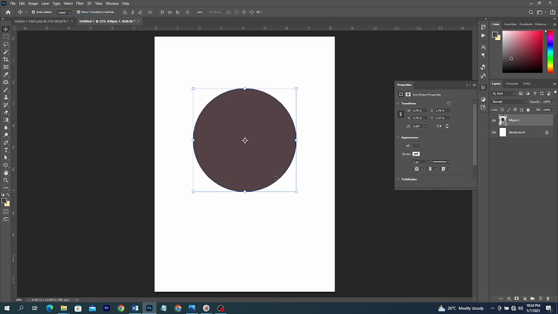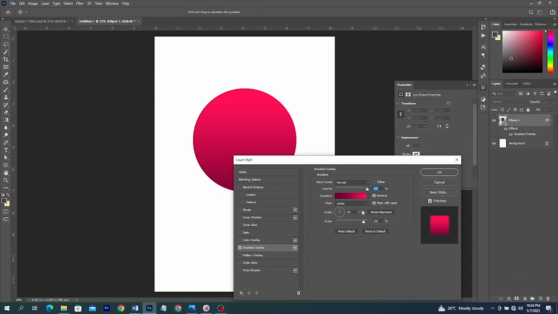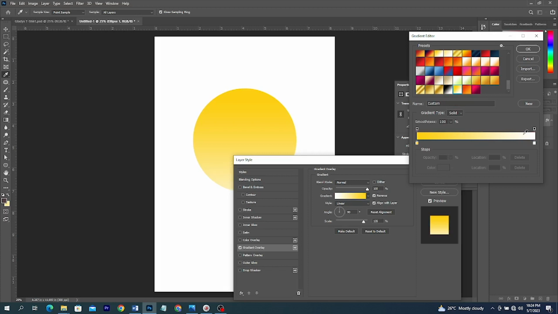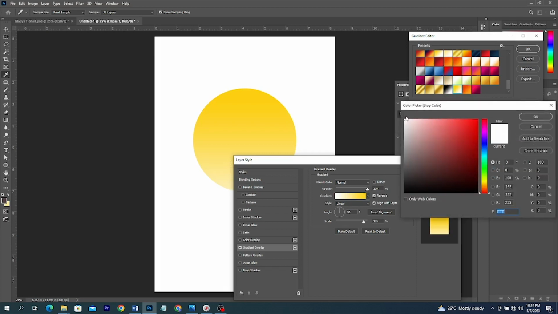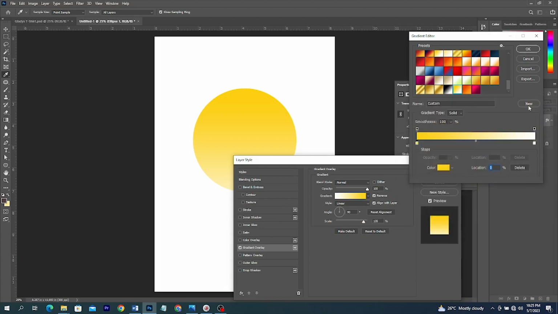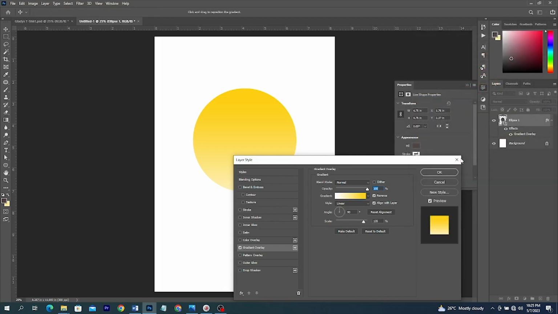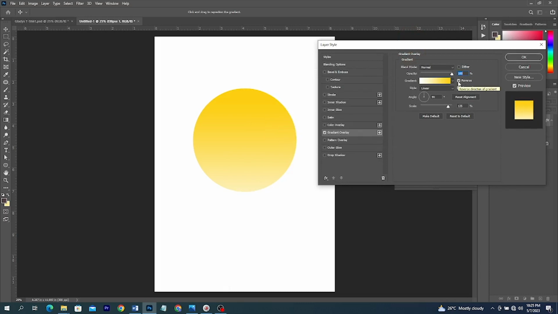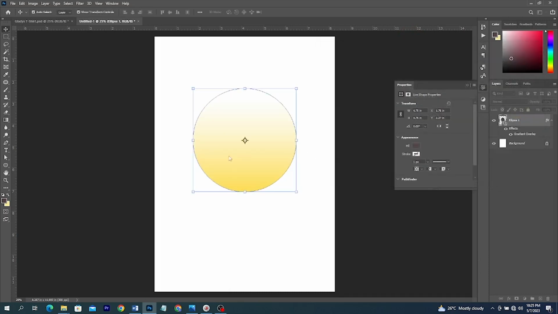From here I'm going to apply a gradient on this one. I'll go to FX over here and then gradient. If you have been following me, you know I always use gradient in my designs. I'll select this gradient over here, and this is the color code. This is all white. And this is the second gradient that I'm using, and here's the color code. I'll click on OK. You can click on this small icon here to save it and use it later. Then I'll check this reverse option to reverse it and click on OK. So you can see that we have the inner.